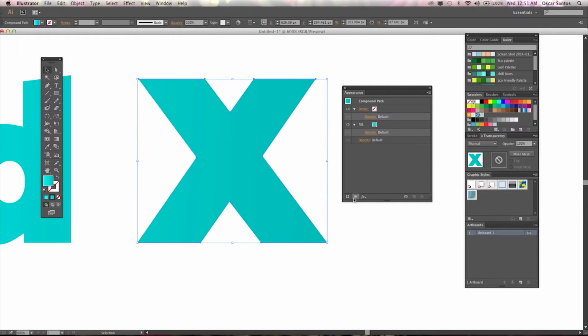So I'm going to go down here to where it says add new fill. Now I'm going to click first on the fill. I'll make sure I'm clicking on my X, and I'm going to click on add new fill. That's going to make a second fill. Now this second fill looks identical, so we haven't seen a change to the X. But if I click down on the arrow, I can apply another color or pattern to this.